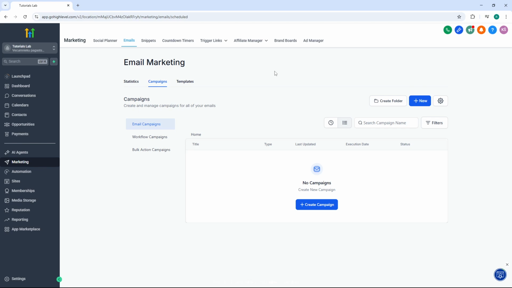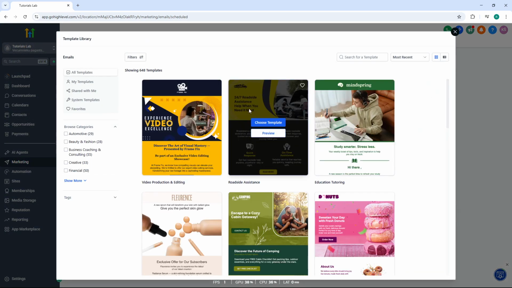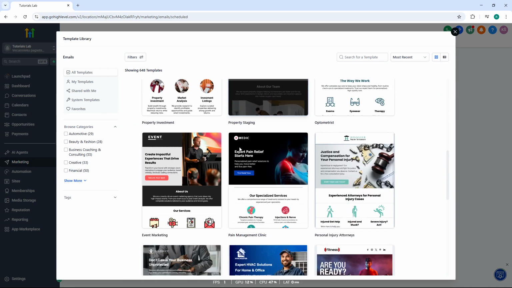Now, from the Campaigns menu, look toward the right side of your screen where you'll see a plus icon. Click on this button and a pop-up menu will appear. This is your starting point for creating a new email campaign. From the options presented, select Email Marketing Template. This choice allows you to work with pre-designed layouts that save time and ensure professional results.